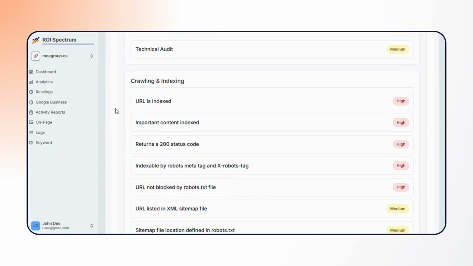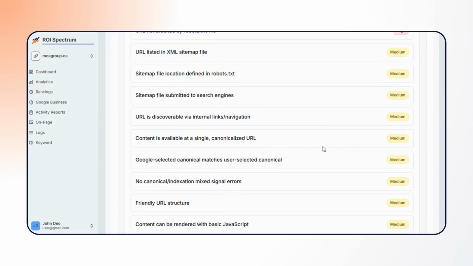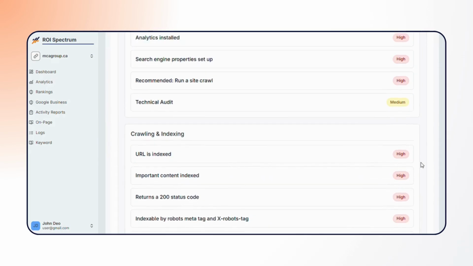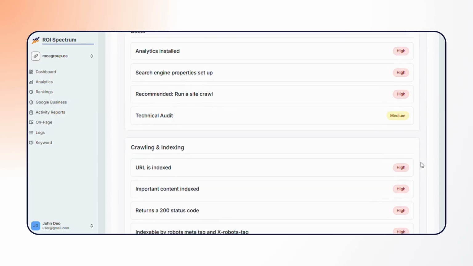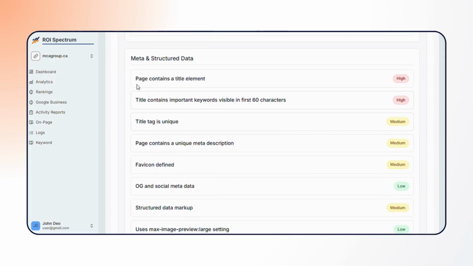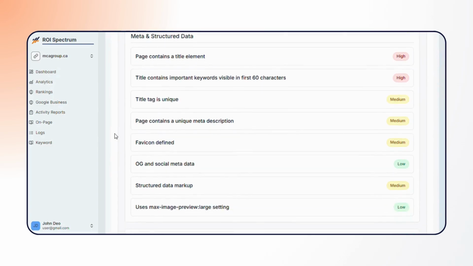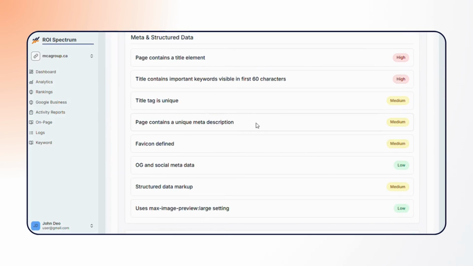Each task has a status, whether it's pending, in progress, or completed, so you know exactly what's been taken care of. Next, under Meta and Structured Data, the system checks if pages have proper titles and meta descriptions, ensures they meet character limits, and validates structured data to improve rich snippet visibility.